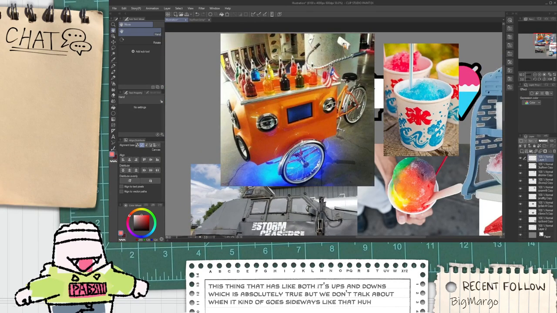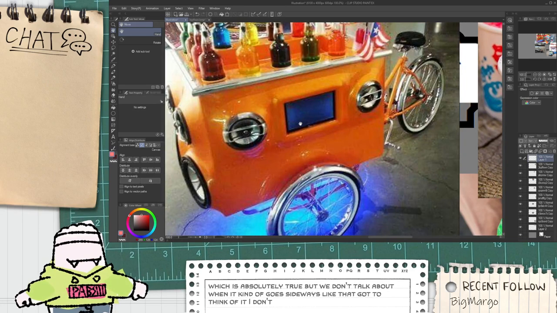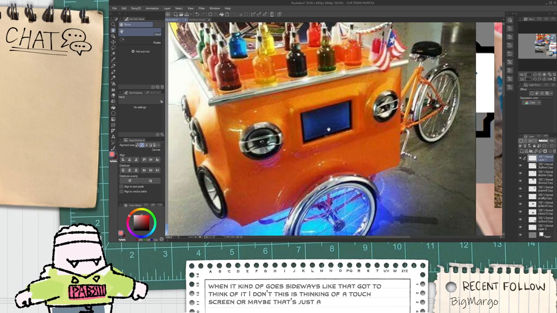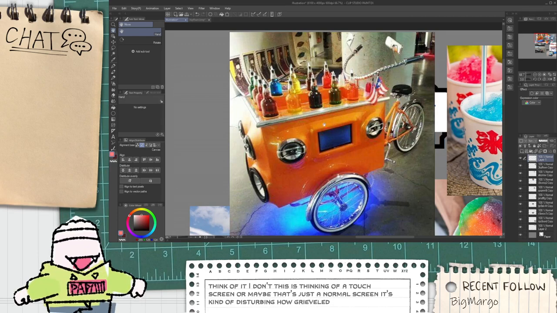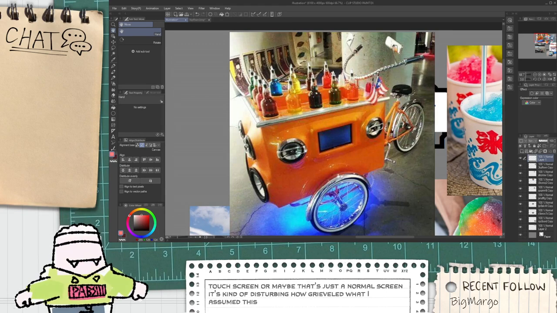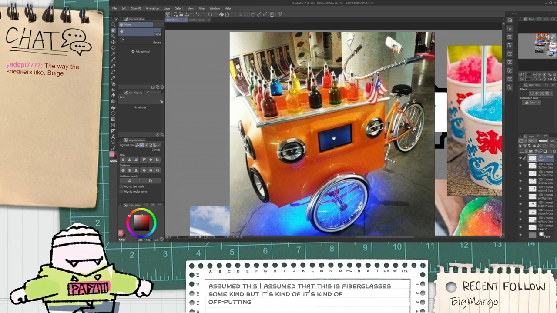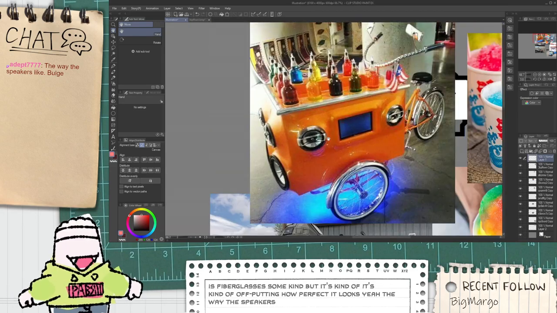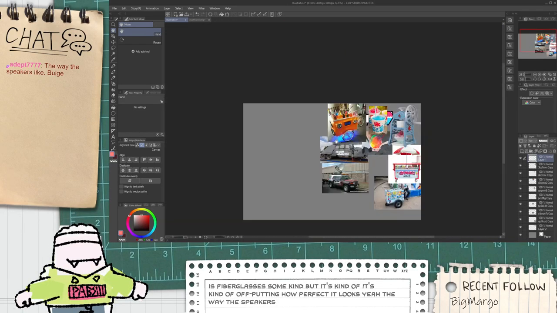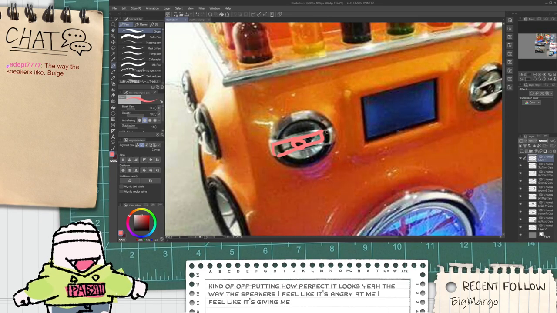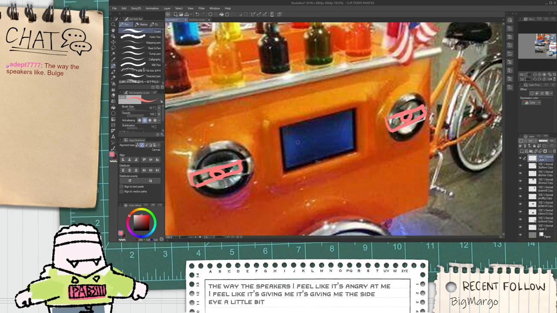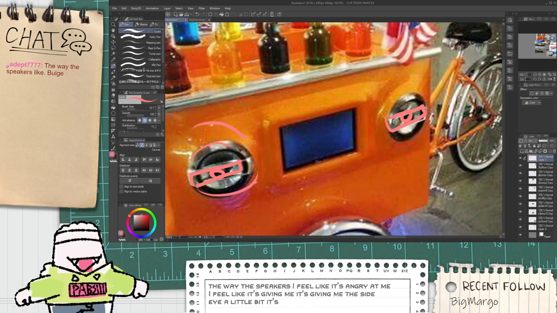Huh. Come to think of it, does this thing have a touch screen? Or maybe that's just a normal screen. It's kind of disturbing how greebled what I assume is fiberglass of some kind is. But it's kind of off-putting how perfect it looks. Yeah, the way the speakers bulge like that. I feel like it's angry at me. It's giving me the side eye a little bit. It's giving me the real gimlet eye.